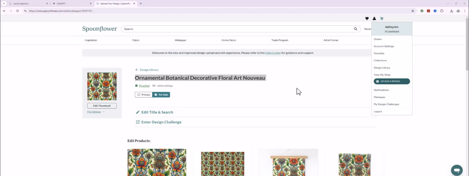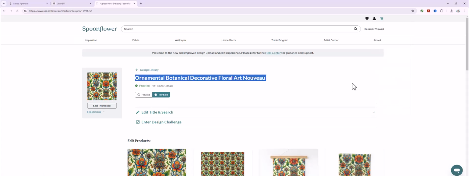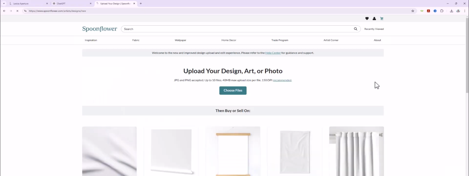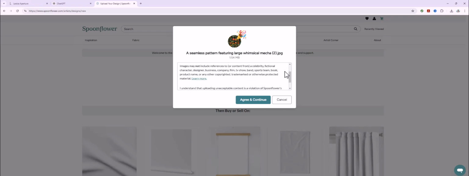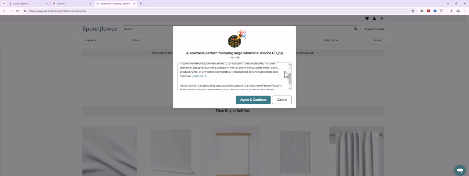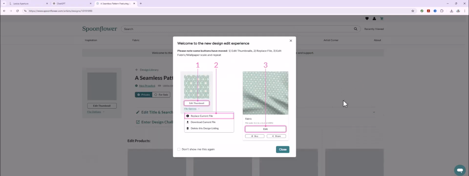Here I am at Spoonflower. This is the last one I did. We're going to go to upload a design. Now you do have to log in and sign up and all that stuff. Choose, okay, I chose it. Now, what this is saying is that you cannot use anything that's copyrighted. So celebrity, fictional character, design, stuff like that. And we didn't use any of that.